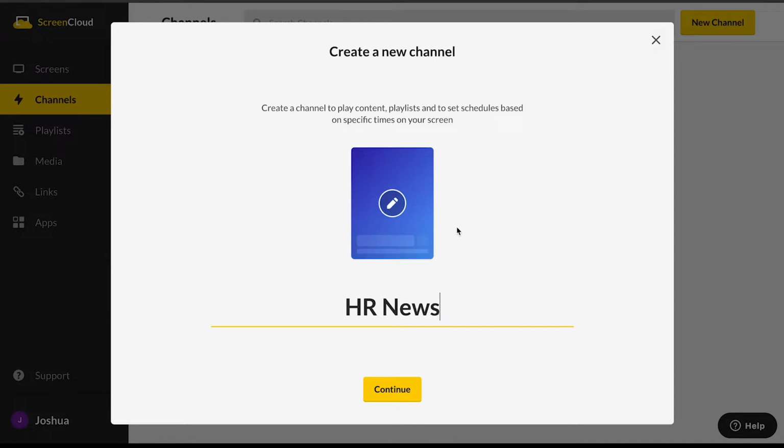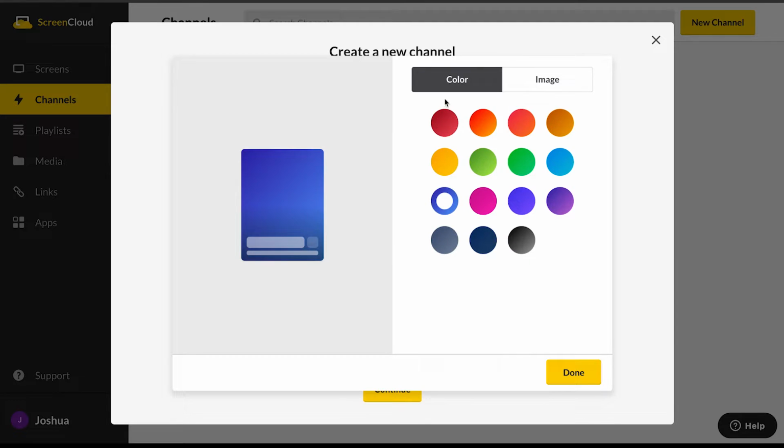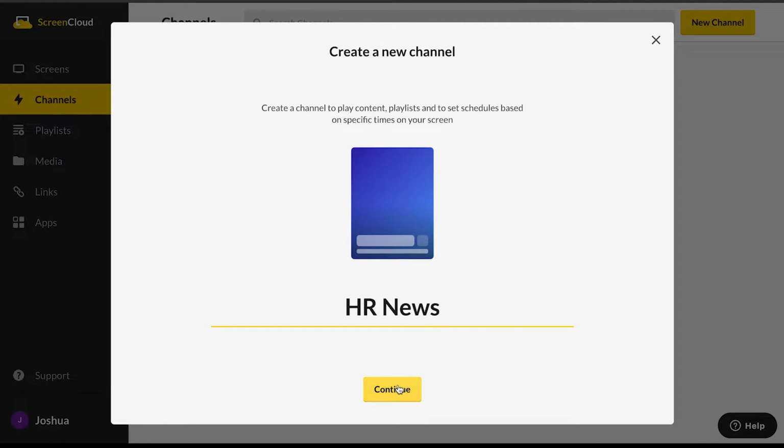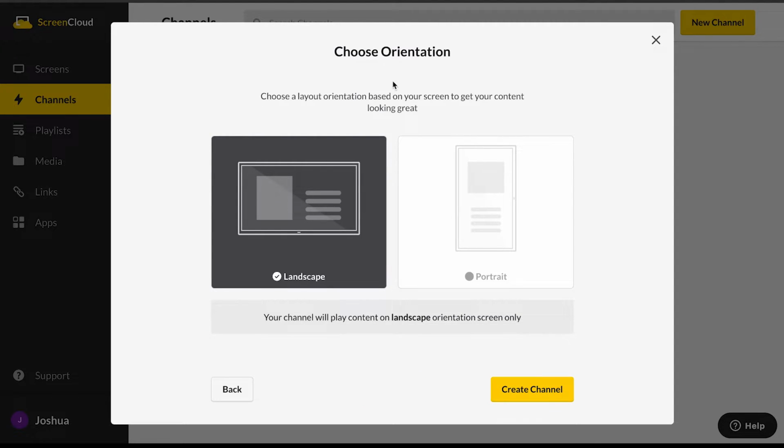You can also change the theme of the channel here just to easily identify it. So you can have a different choice of different colors, or you can upload your own image, but I'm going to keep it as this. In terms of the orientation, you can choose whether it's landscape or portrait, but my screen's landscape, so I'm going to keep it like that.